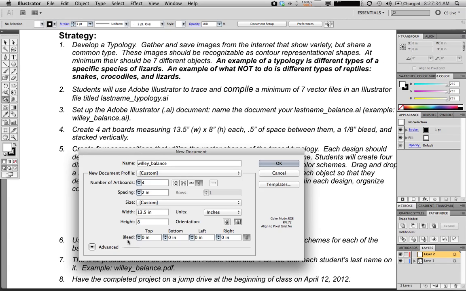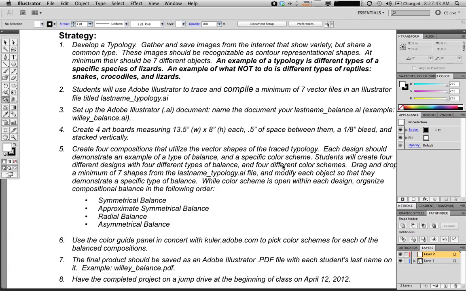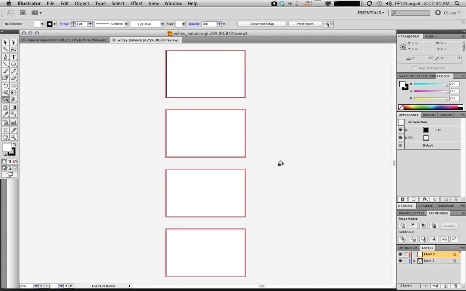Alright. And then it says an 1/8 inch bleed. So we'll just pop that into 0.125. That'll give us that. And now we've got our 4 different images.